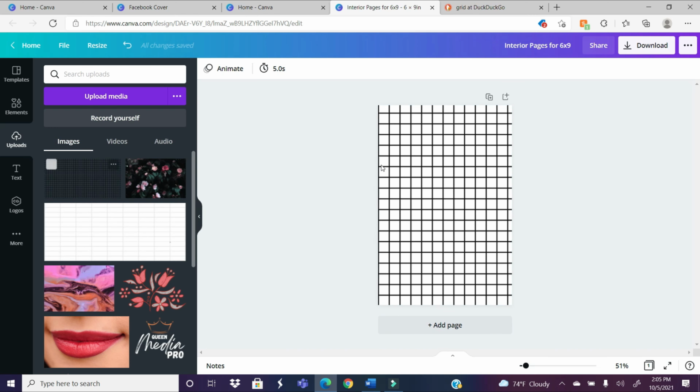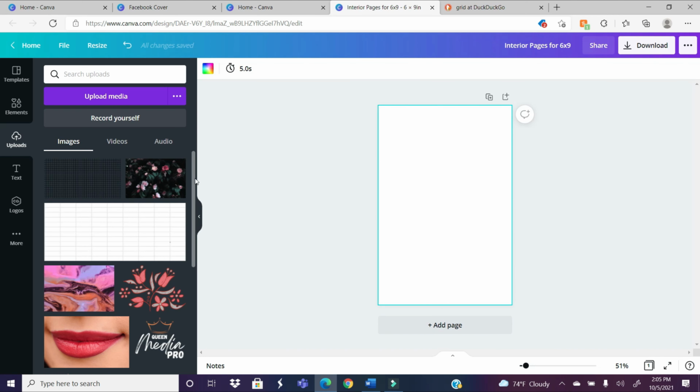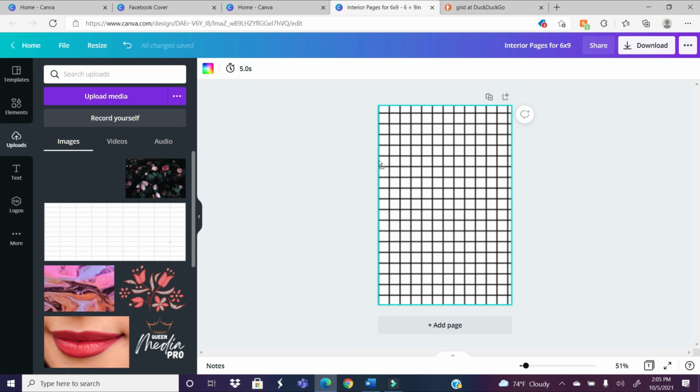So once you have your grid and you attach it right to your page, and if you're wondering how I did that, all I did was just drag and drop it, and as soon as it gets to that point, I just release. All right, so now that my grid lines are on the paper, next it's all about making the lines.